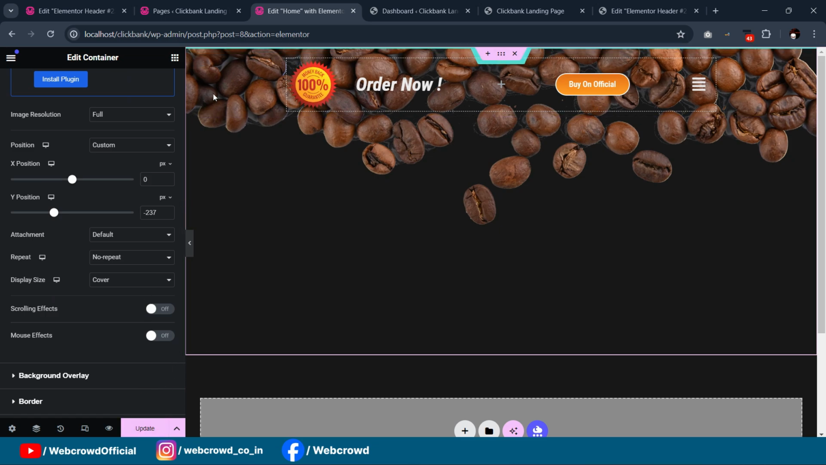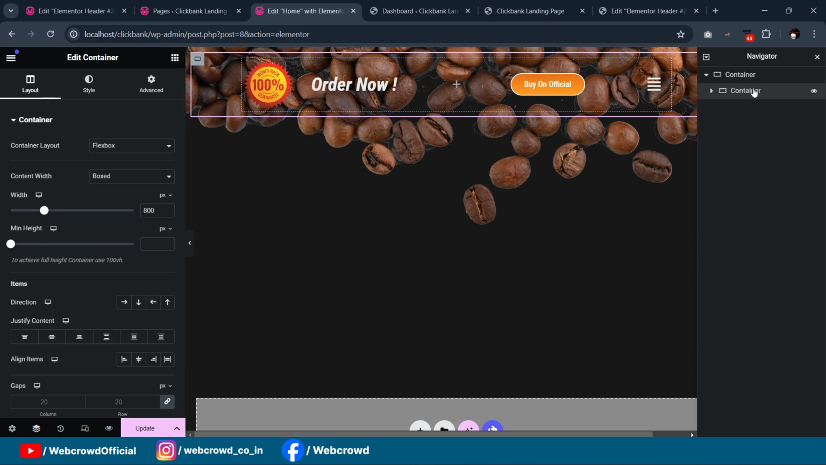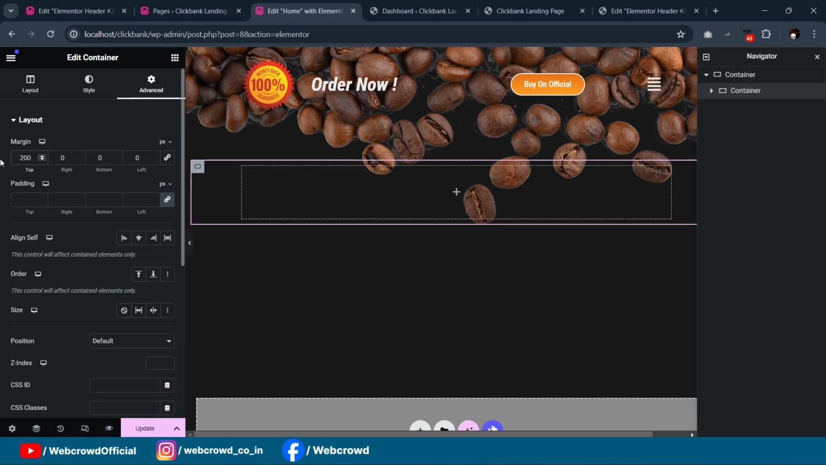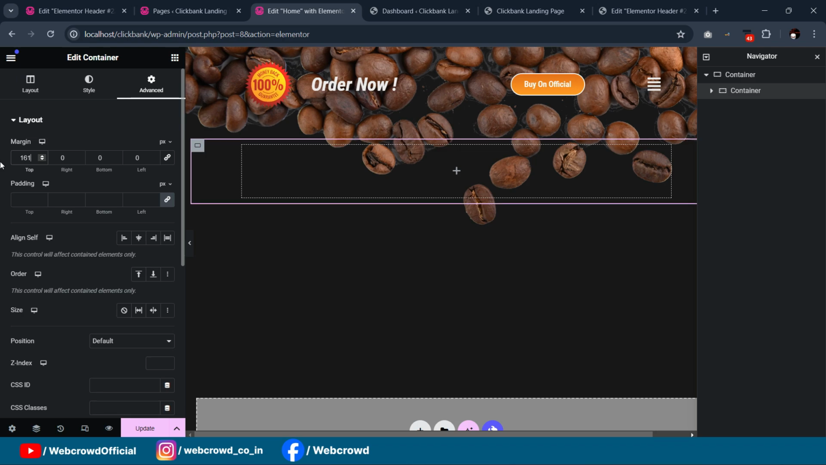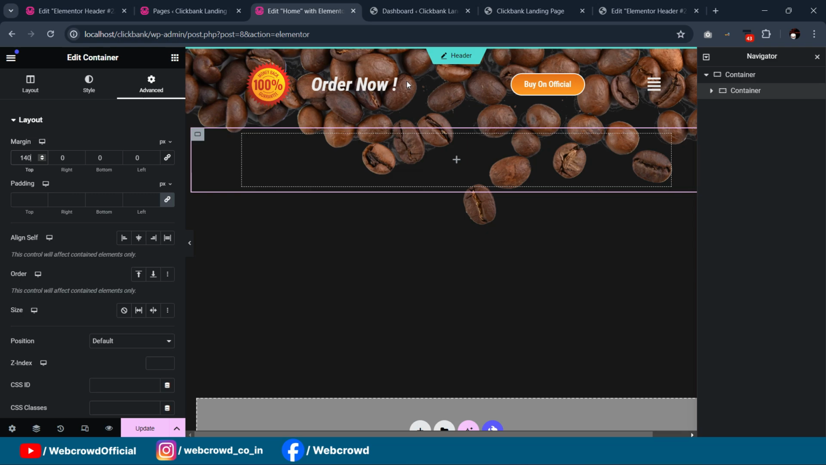After that just open the navigator and select this second container. You can see that the container is actually overlapping our header, so we have to adjust the margin from the top side of this container. Select this container and go to advanced. From there just unlink this and set the top margin so that it will be nicely placed below this header. I will keep it at 140.